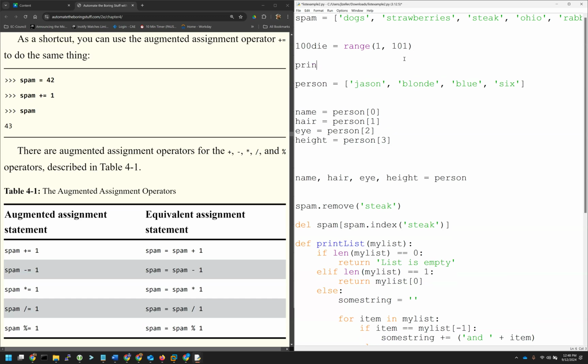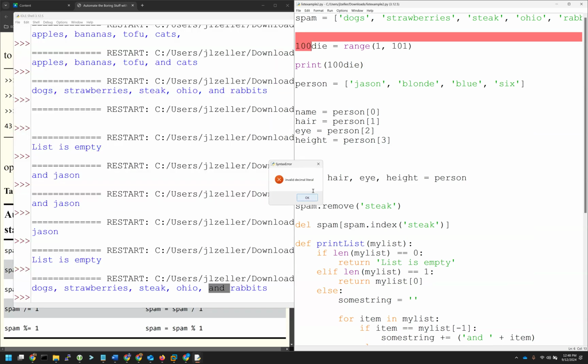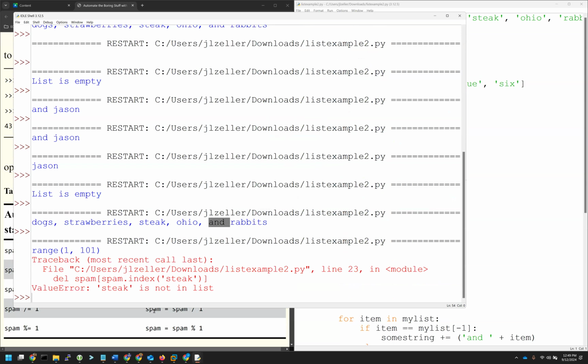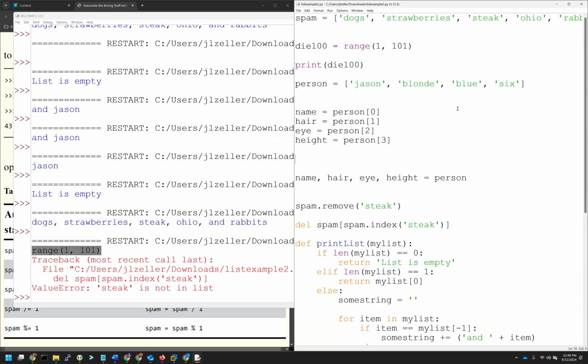And if we just say print 100 die, it should give us back a list. Now maybe a list-like object, we'll figure that out. Oh, why did this fail? Yeah, you can't start with a number, right? We could do die 100. Okay. But that didn't give us a list, did it? No, it didn't. So it gives us a list-like object that comes out of there.